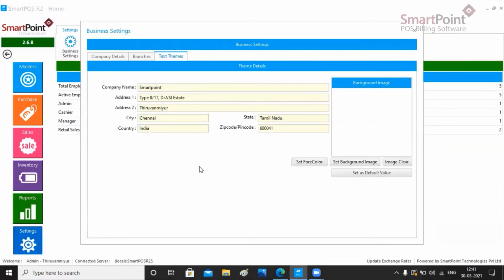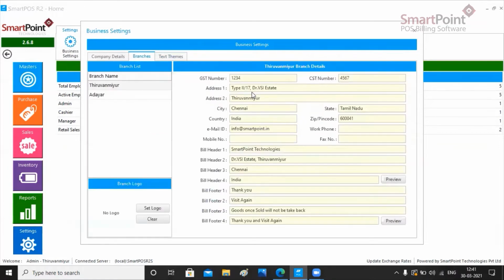This is the Business Settings window. Here you can view the details of your company. Only the company name, address, and city. Under the Branches tab, you can view the details of all your branch stores.